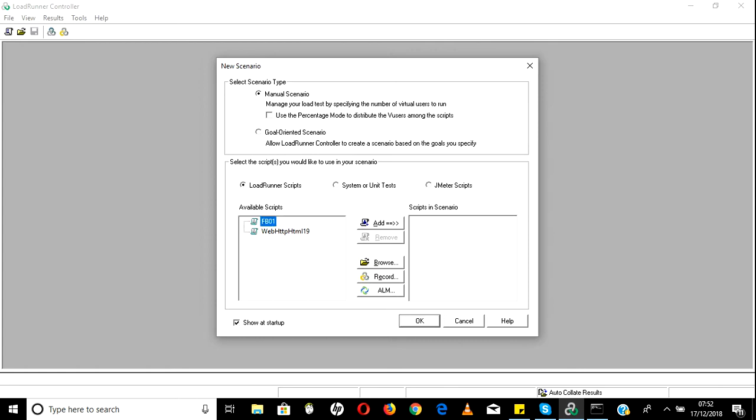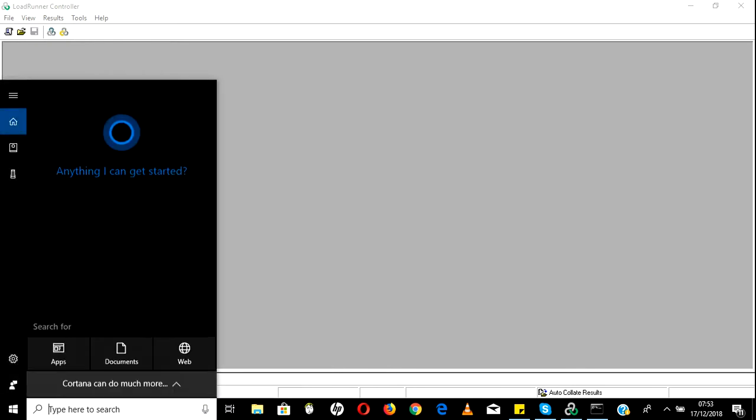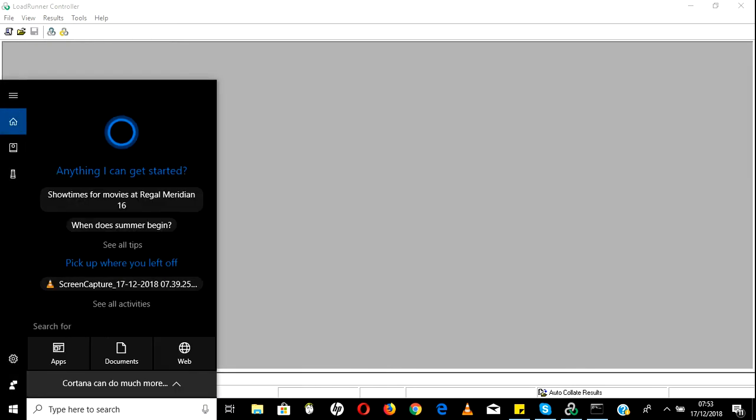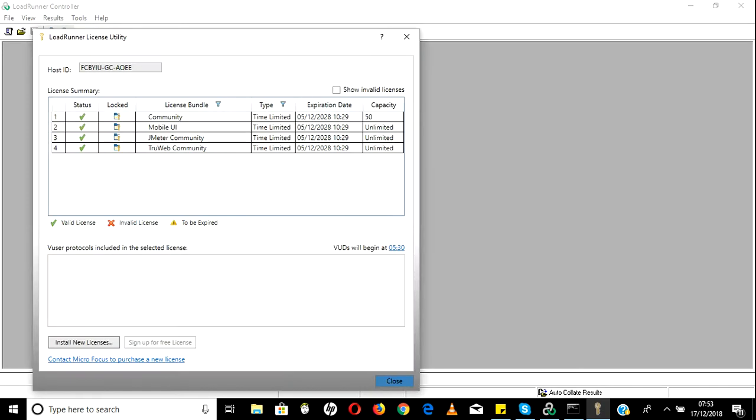One more thing before going further: if you want to run the controller with multiple users, you must need a license. Without a license you can't run in your real project. When you install the trial version, you will get the license utility. If you look at the Loadrunner license utility, you mainly get a 50 users license. That is more than enough.